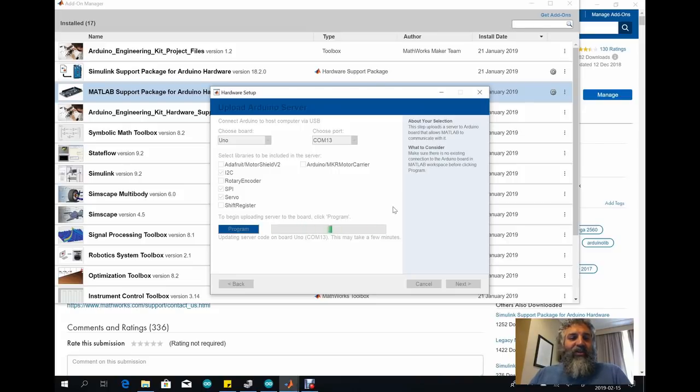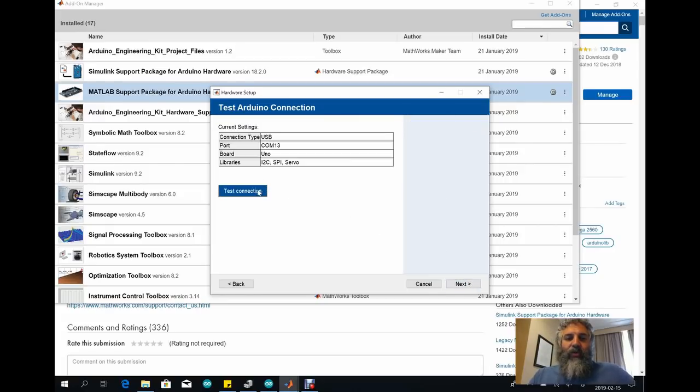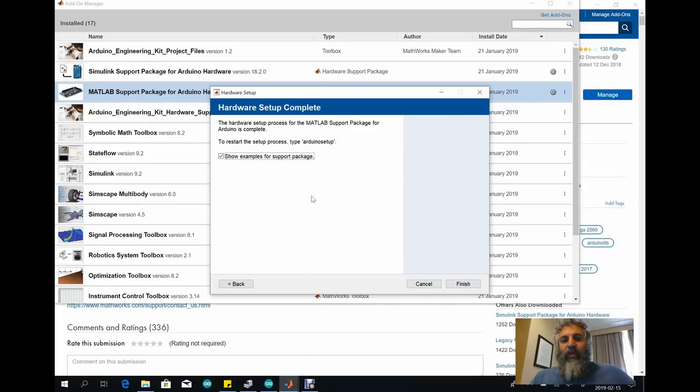So we're going to give it a little time, and now it's done. So now it's being programmed. You don't see it, but the board is here, and you see the handshake, and it's done, and we got success. Okay, we click next. So now the board is ready to use, and I will click on test connection, and it's going to test that the different libraries are working and the handshakes, and it works fine. Perfect, we're done. And I could say here, show examples for the support package, and I will do so.